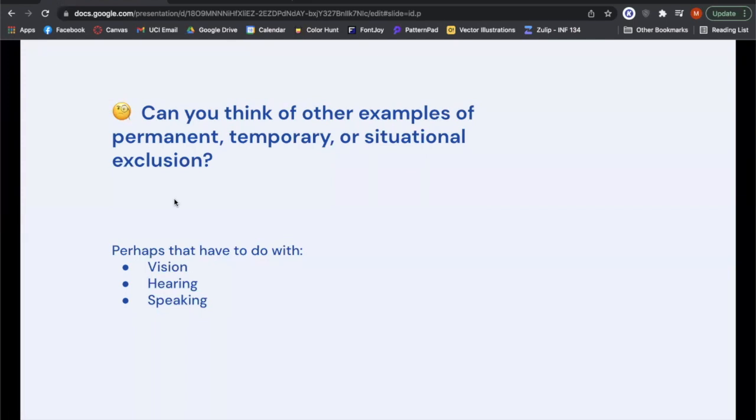So now we pose a question to you guys. Can you think of any other examples of permanent, temporary, or situational exclusion? As a hint, try to first narrow down on a potential area of mismatch, such as the ones we provide here, and then think about how these mismatches could occur. Feel free to raise your hand or type it in the chat. Anyone have an idea?